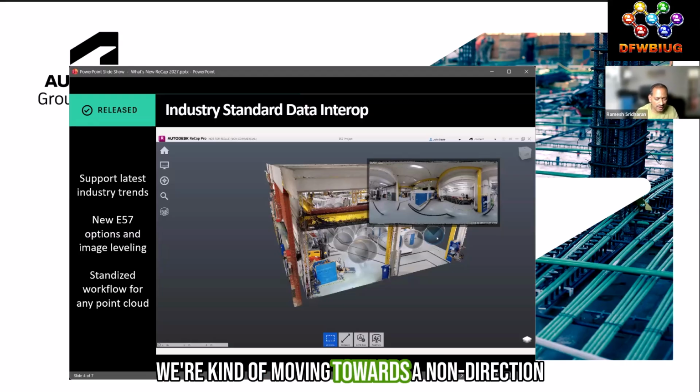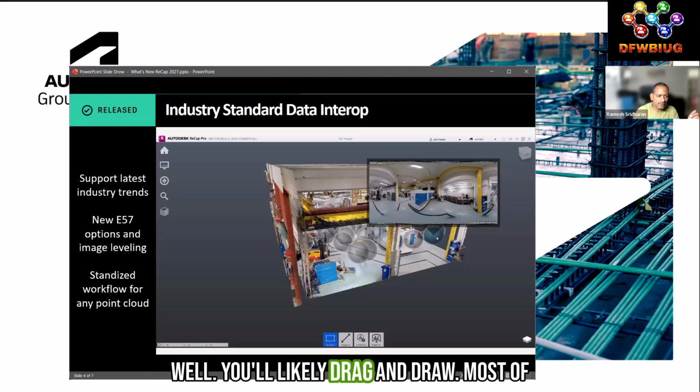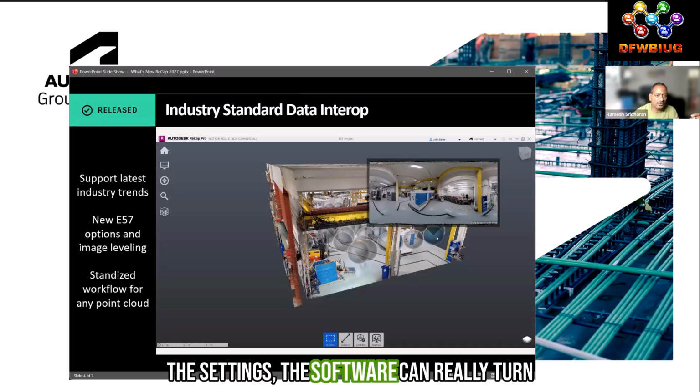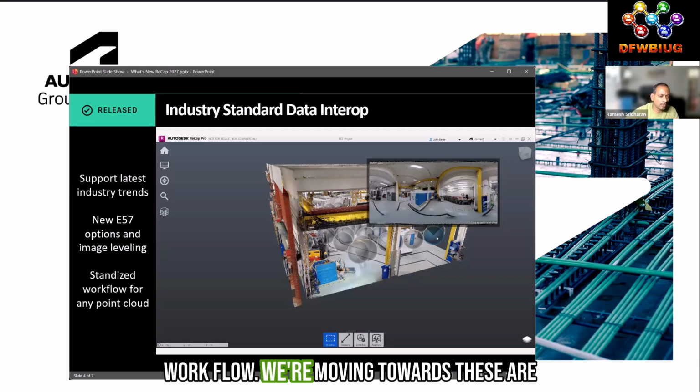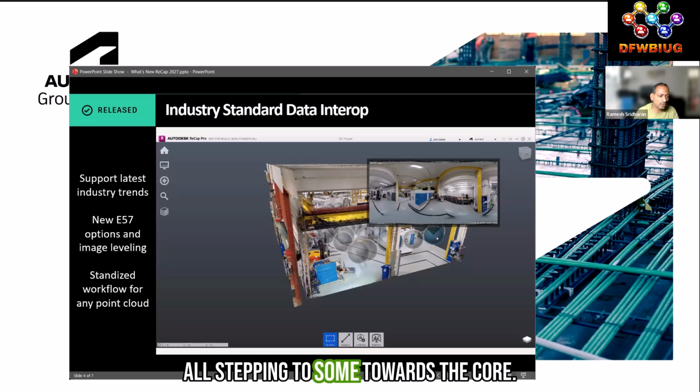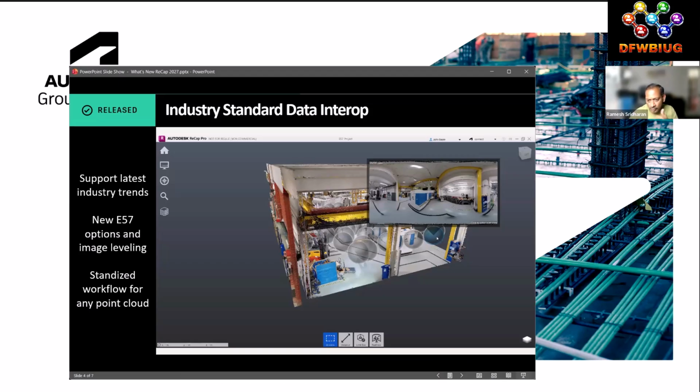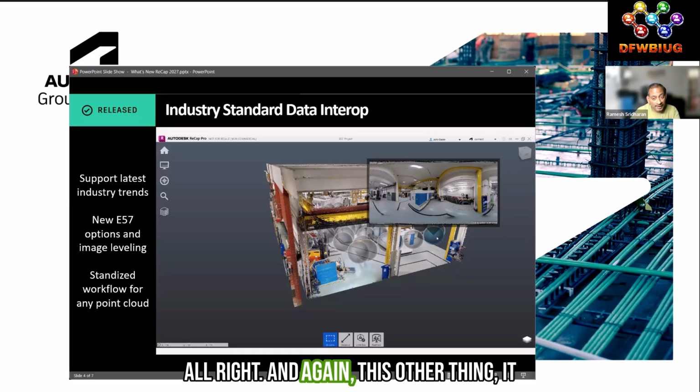We're moving in a direction where you literally drag and drop, most of the settings the software can read, or default settings. You press OK, the software imports it, does a lot of stuff in batch and gives you the results. That's the kind of one-click workflow we are moving towards. These are all stepping stones towards that. Cool. All right.